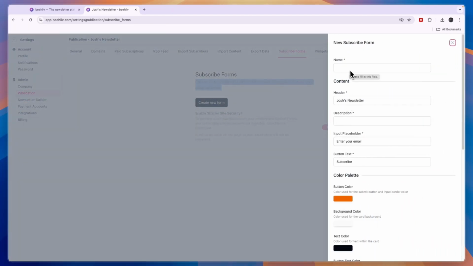Now here give your form a name. So I recommend just giving it the name of where you're going to edit. For example, WordPress. Then here choose a header, so this could be the name of your newsletter, then a description, so what is your newsletter all about.